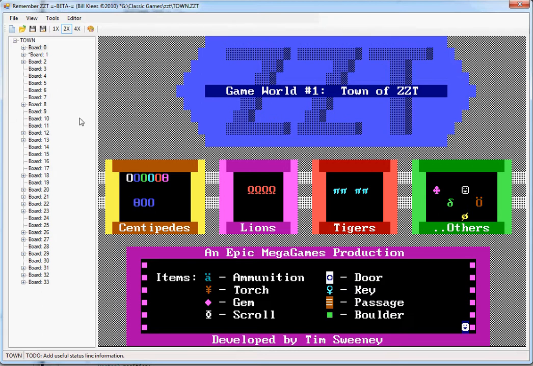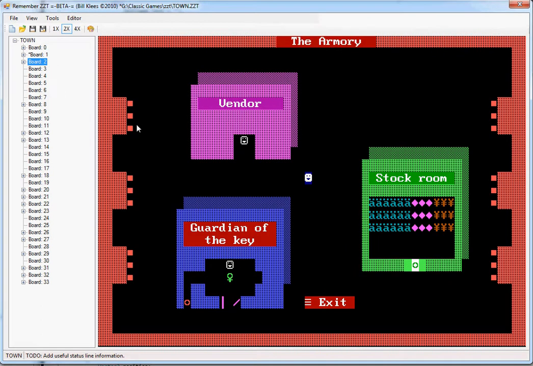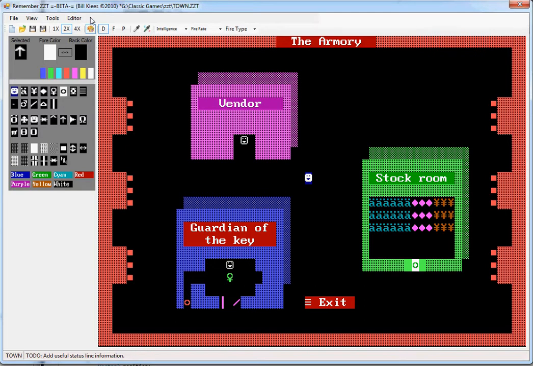So in this demonstration, I'm going to make some modifications to the armory from the town of ZZT. To begin making my modifications, I'm going to select the palette icon from the toolbar, and this will open the ZZT palette. This should look somewhat familiar to users of the original application. Near the top of the palette, you'll see the currently selected ZZT item, its current forecolor and back color, and the common colors from the original application. These are the colors available to the user primarily in the original application. Users can select these to cycle through those common colors.